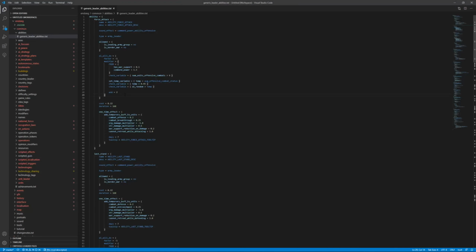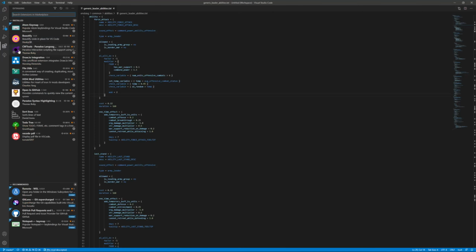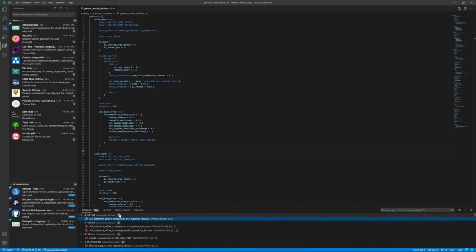Extensions explained. The first major package for HOI4 modding is CWTools. CWTools has language support for Paradox and has all the commands which are described as well. It actively checks for mistakes in your code and tells you of a lot of errors that the game wouldn't tell you about. It will tell you at the bottom over here.